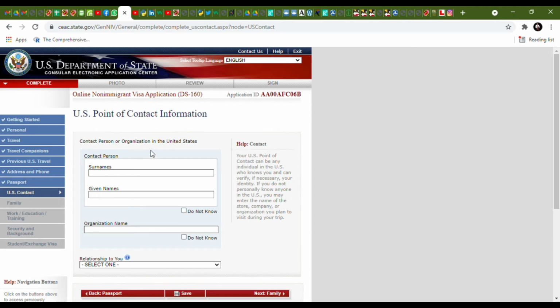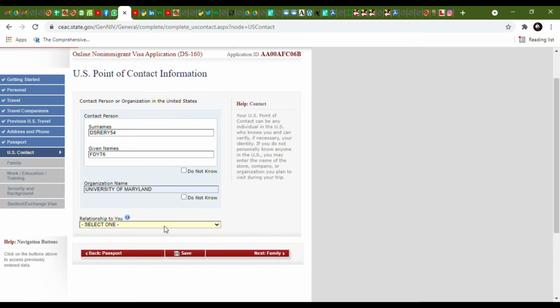Now, person to contact in the United States. This is also on your form I-20. Just go there and check. You see the name of the person to contact on your form I-20. And then the organization is always the name of the school. So let's just put University of Maryland, because that's where I am. Then your relationship to you is the school official.